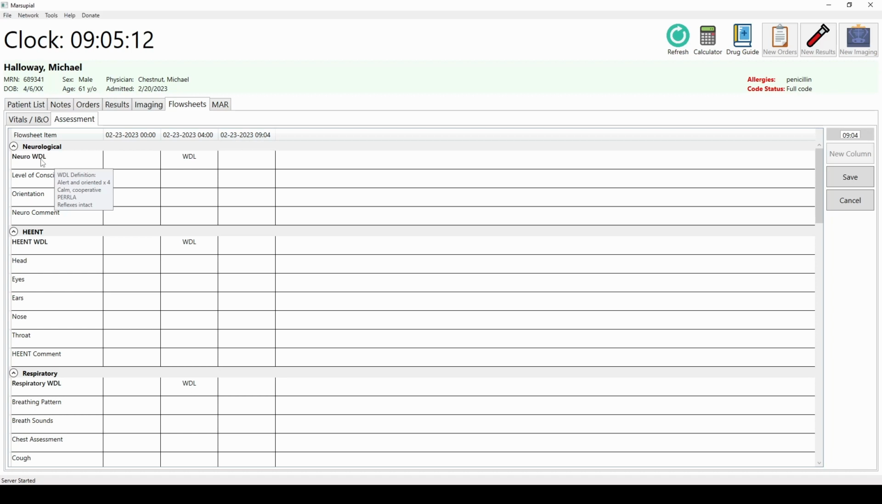Let's document that the patient is disoriented to time. I can hover over the bolded Neuro WDL row to see what's considered within defined limits. I'll enter WDL accept and type disoriented to time in the orientation row. All documentation is freehand text, so there are no buttons or checkboxes to select.